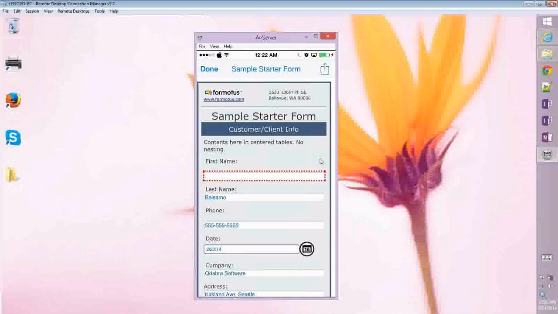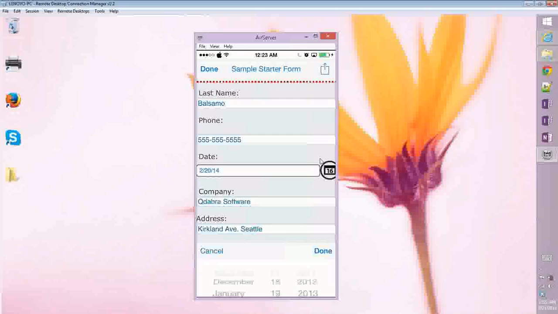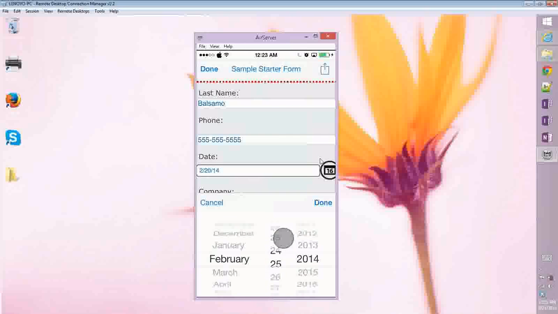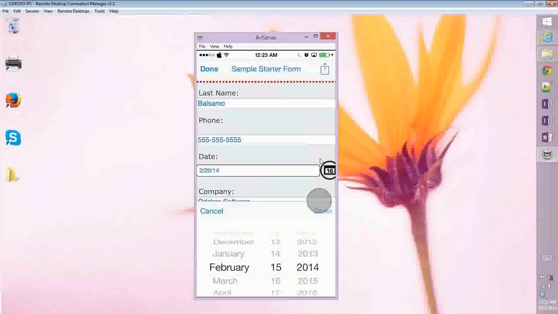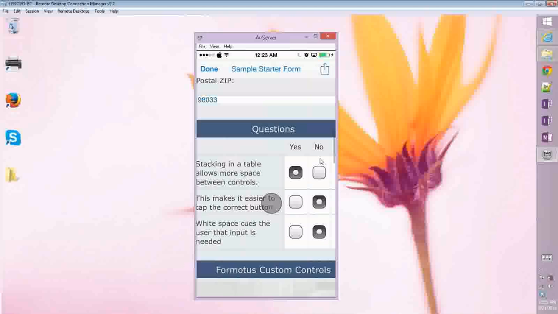So anyway, you can see the form here, and I'll just talk over it real quick, Mel, if you want. You can see that it looks really good on the iPhone, and she's using an AirServer app that shows the iPhone display there. You can see the controls are a little bit different, but the same form, published to the iPhone, and this is the starter form, so you'll get this view as well.